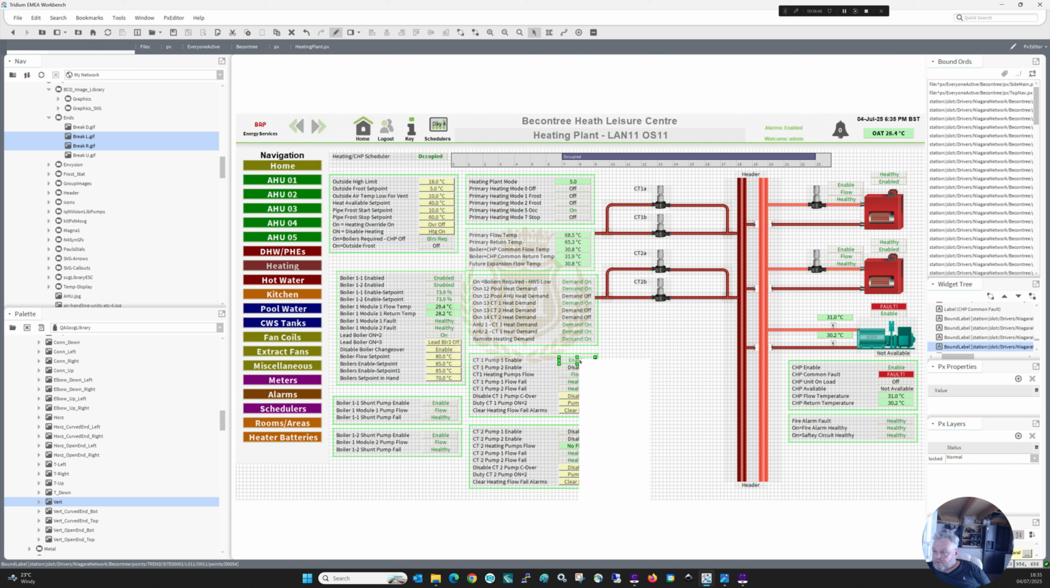So CT pump 1, duplicate. Place that there. In fact, I'll duplicate all this. Duplicate. Pump 2 can go there. Flow can go there. Healthy can go there. Healthy can go there.